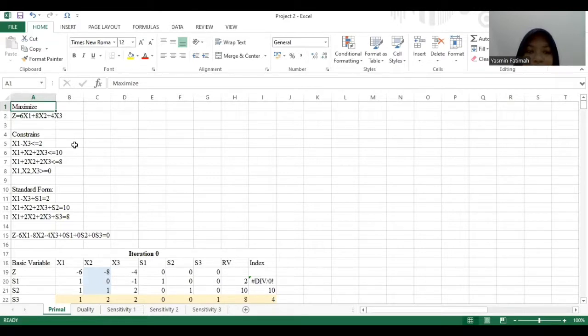The first thing we have to do is to make the standard form. In the constraint, we have a sign less than or equal to. Because of this sign, we need to add a slack variable in the standard form. So we will have x1 minus x3 plus s1 is equal to 2. And we do the same thing to the other two constraints.